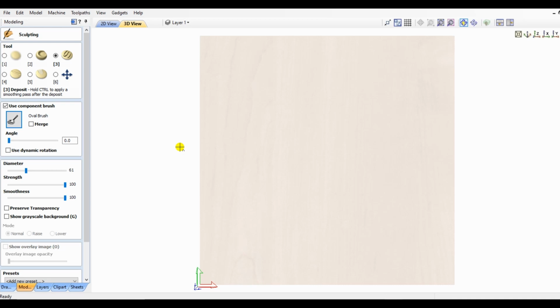The diameter increases the size as you would expect. You can see the oval. That's the size of the brush. I can adjust the angle of the brush. And of course, the strength will determine how tall it is in the Z, and the smoothness will again make it either rougher or smoother.